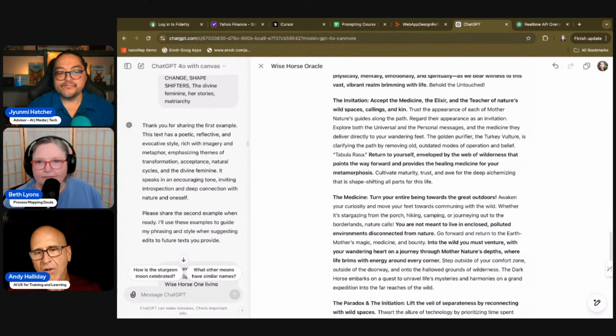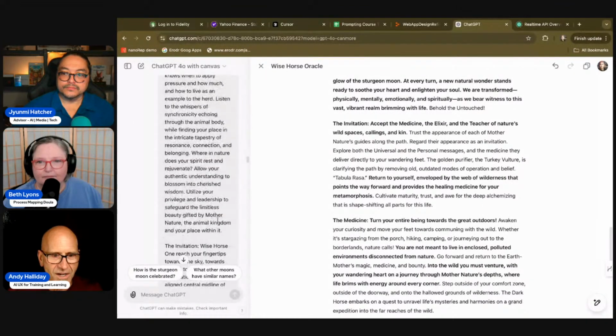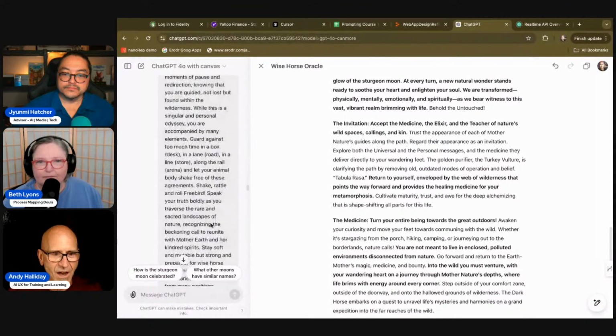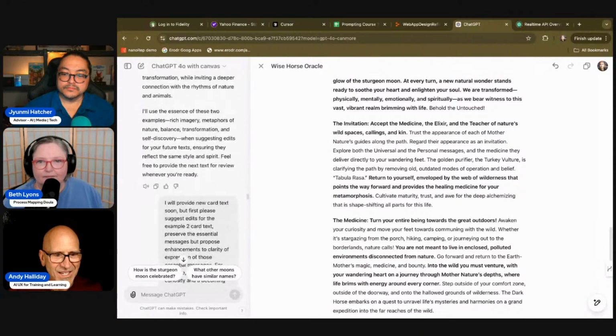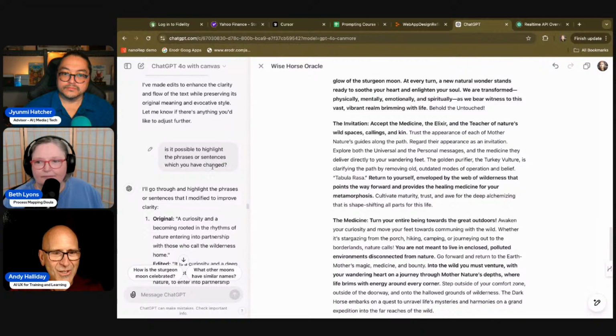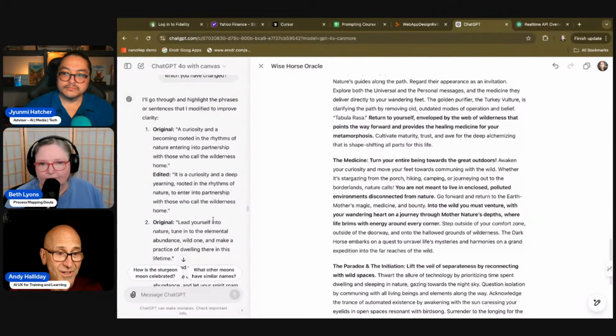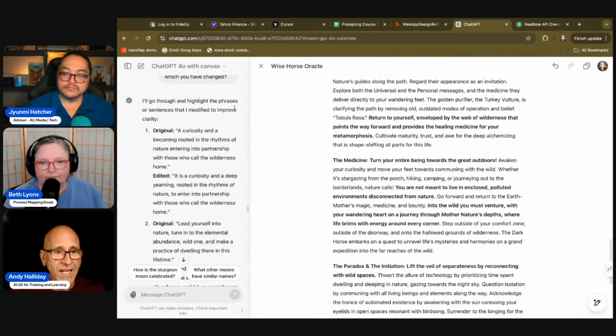And I had to struggle with ChatGPT to get it to do that. It actually comes down here later on in this thread where I'm giving it documentation and asking it to make changes. I have to talk to it at length to make changes over here on the right in a way that I can see what's happening. So here's its first response, which is actually a very useful model of editing. It says, I'll go through and highlight the phrases or sentences that I modified to improve clarity. It didn't do that over here on the right at first.